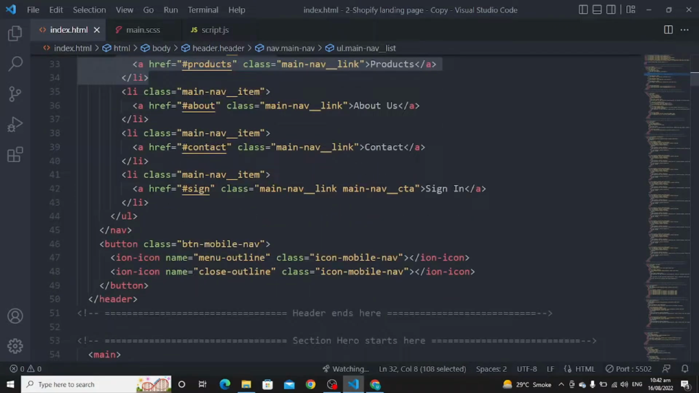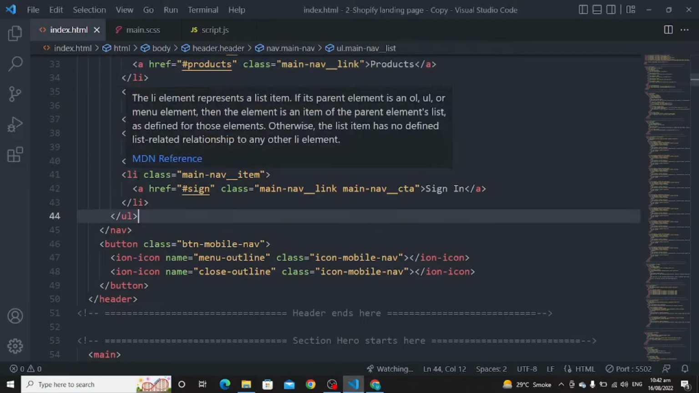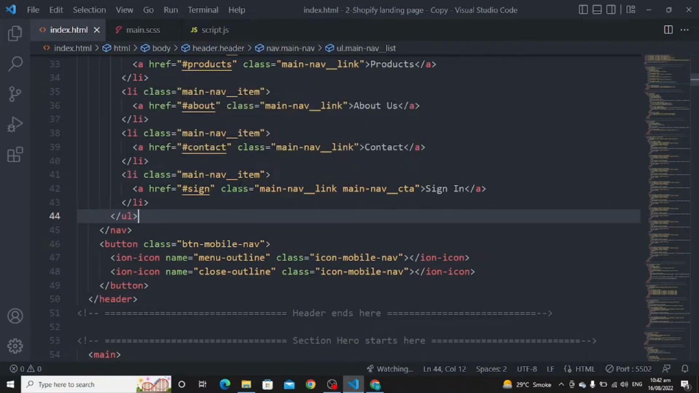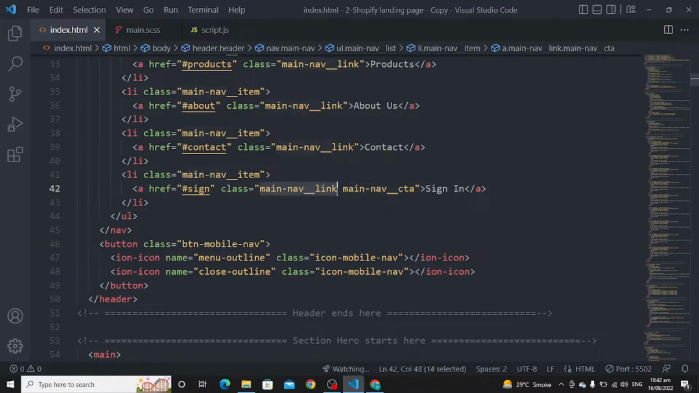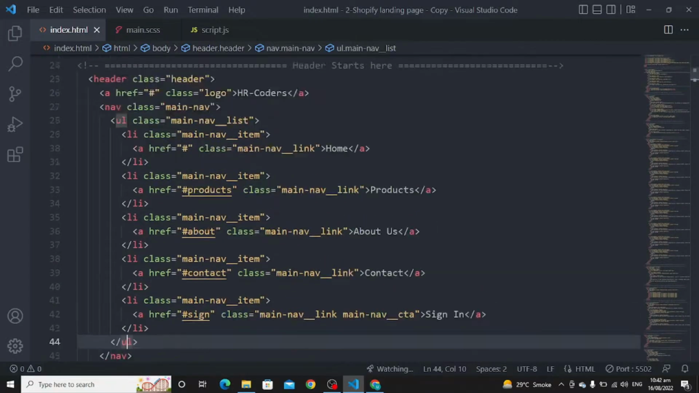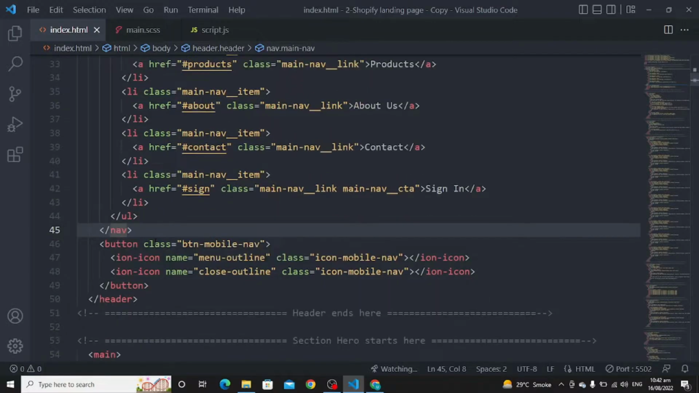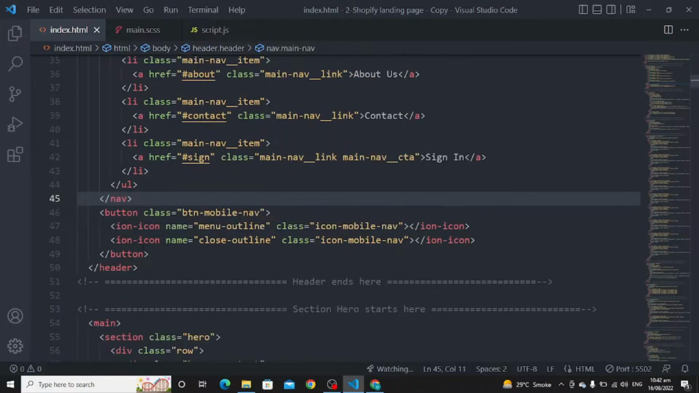And again, in the last item, for the sign up button, we are going to use the list item, and we are going to name the class main navigation link as we have used here, and then main navigation CTA, call to action button, and name it Sign in. And here we have closed the unordered list, and then we have closed the navigation, and again button.